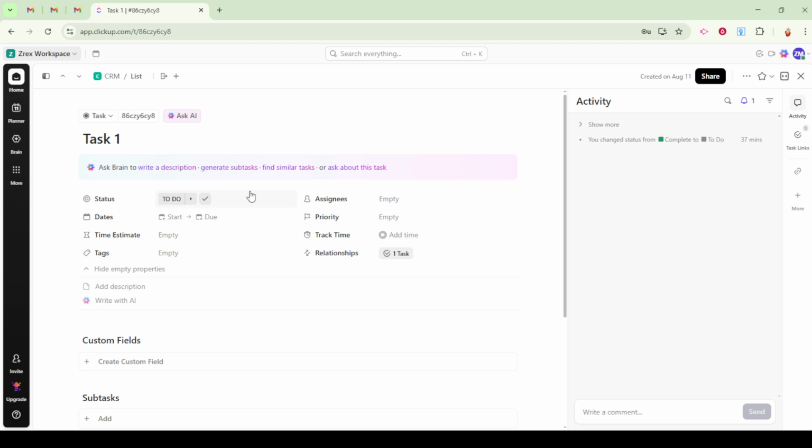As we move on to confirming the movement, you have an important decision to make. If your goal is to completely transfer the task to the new list and remove it from its original list, you can go ahead and complete the selection.